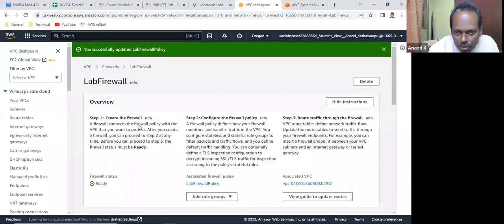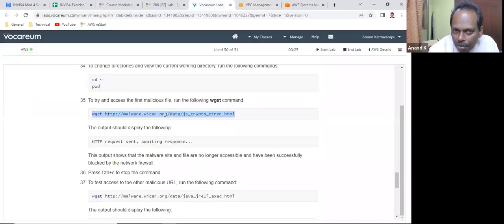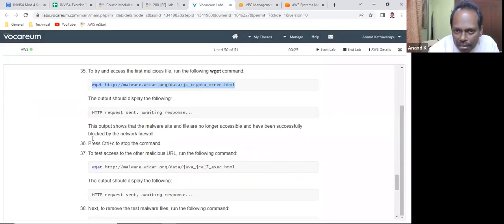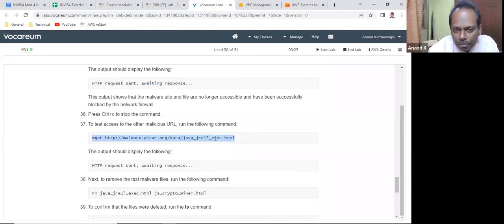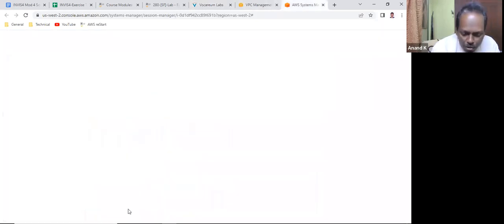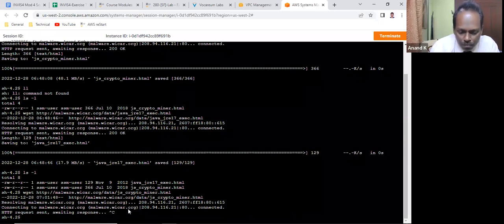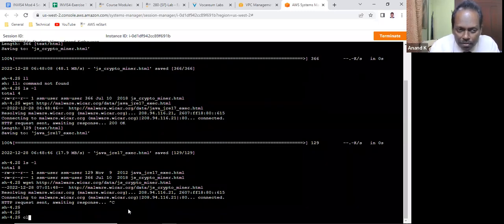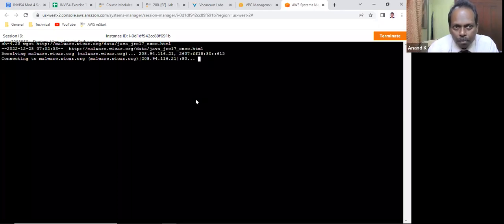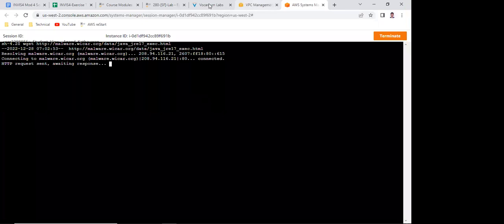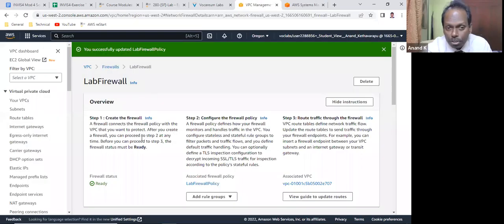You see this one? Press Ctrl C, awaiting response. Press Ctrl C and try the other one also. Same thing you'll get, awaiting for response. Try that one also. Ctrl C. Earlier it was downloading. This is stateful firewall. Same thing, awaiting for response. Your IPS, intrusion prevention system, is blocking.